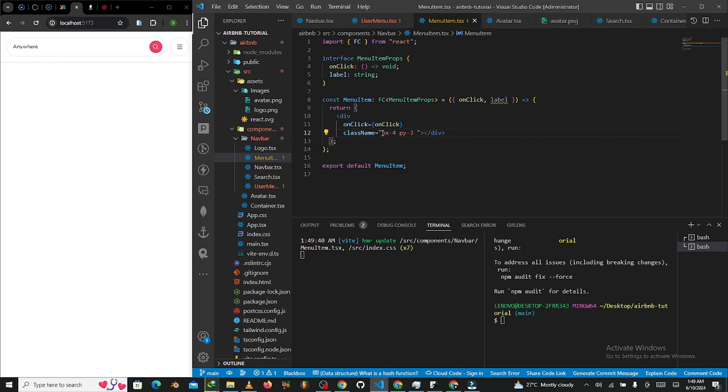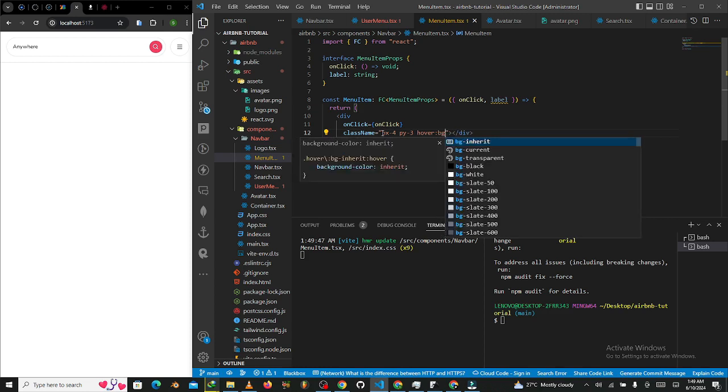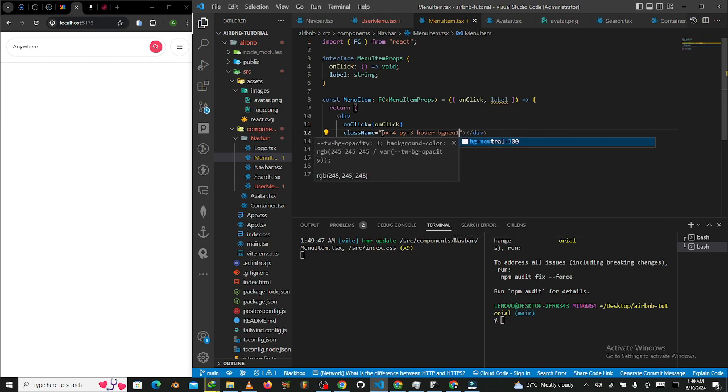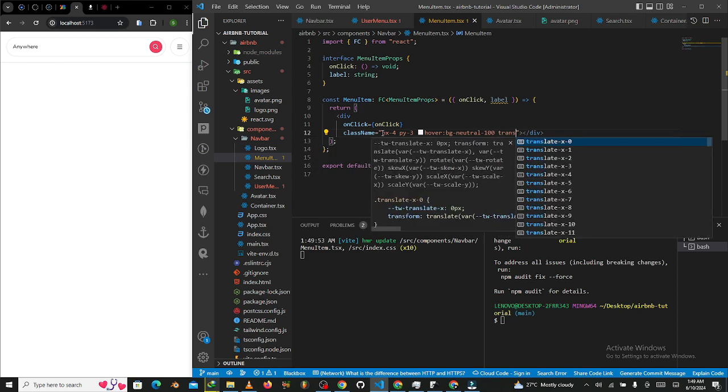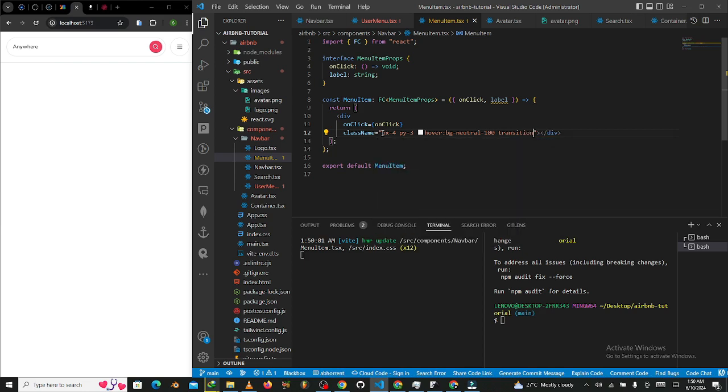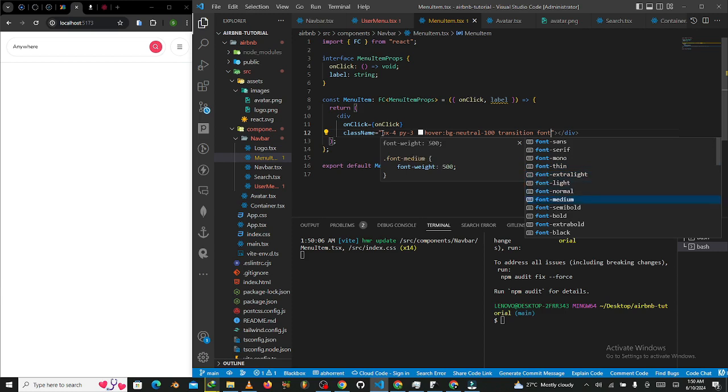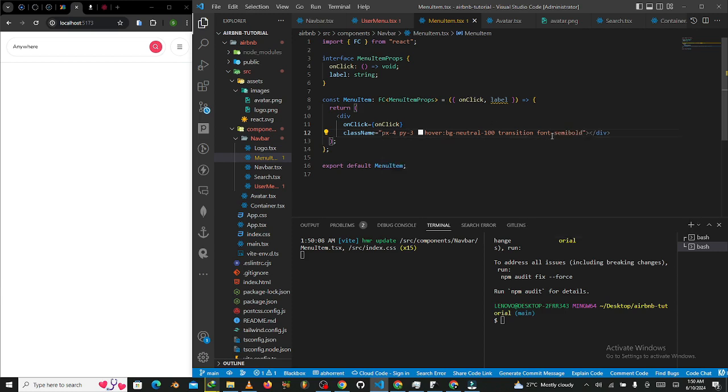Then when we hover over it, we want to make sure that I want to see the snippet so it becomes fast. Then we set the BG neutral to be 100, and then we say it's going to be a transition. Then we say we want the font to be semi bold. Then inside here we pass in the label prop.